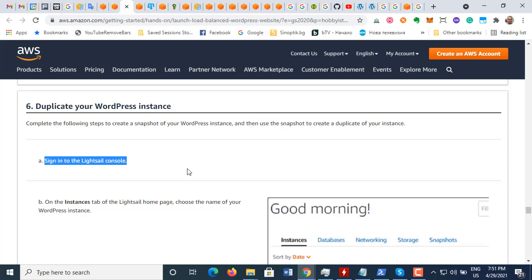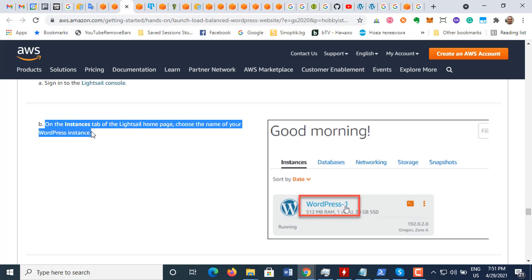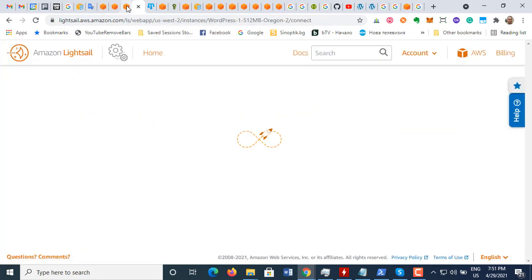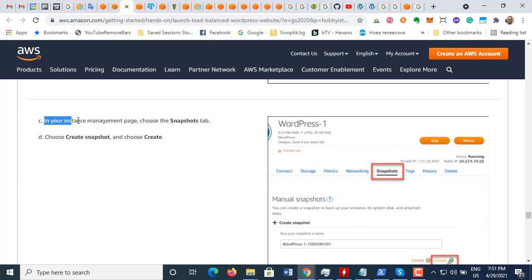Sign in to the Lightsail console. On the Instances tab of the Lightsail homepage, choose the name of your WordPress instance. In your Instance Management page, choose the Snapshot tab. Choose Create Snapshot and choose Create.